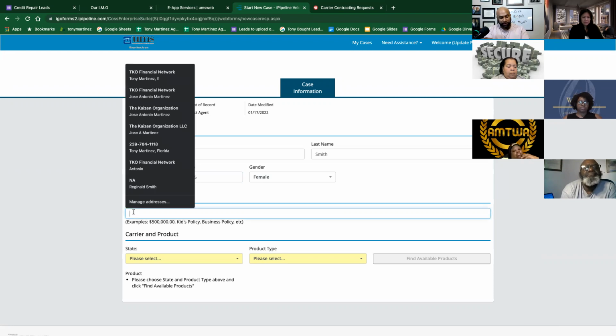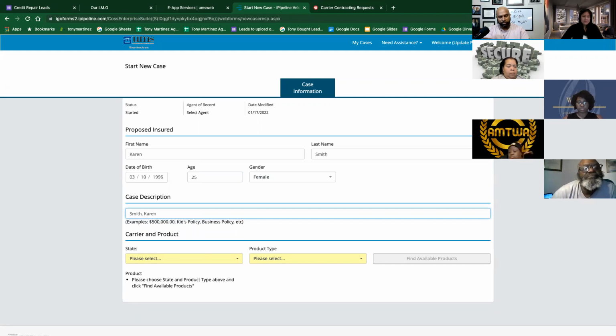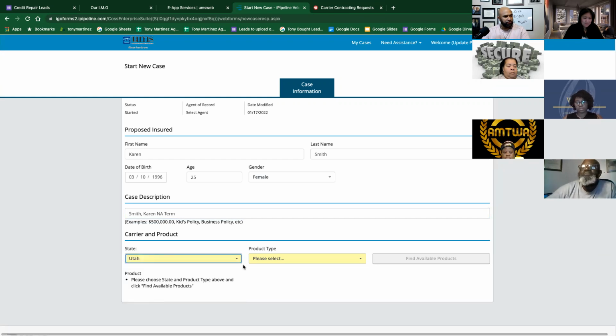I tend to title the case according to the client's last name, first name, the initials of the company that we're using, and the product term. So last name, first name, North American, term. What state does the person live in? Utah. Utah's right here. And now you select the type.